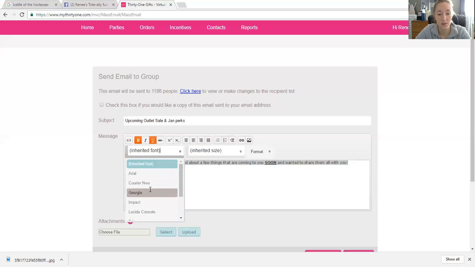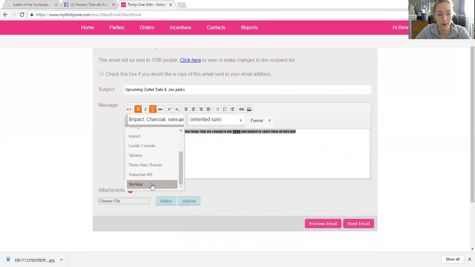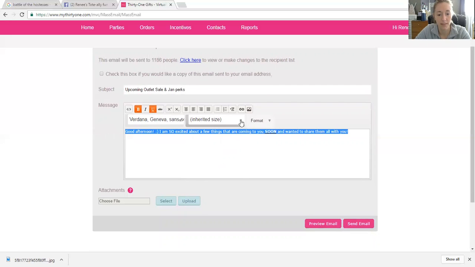So let's just say that you want to make this a different style, and most of them are about the same. They don't have any fun fonts. So I'm going to make this a little bit bigger. I'm going to do 14, I think. And then I also want to format it that way, so all my words center into the middle.